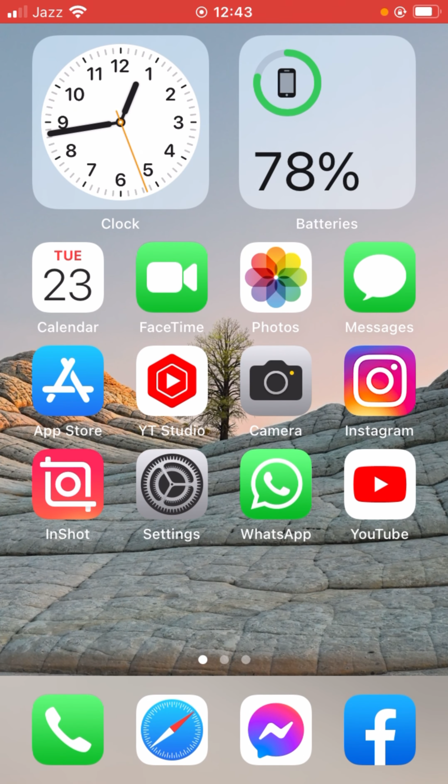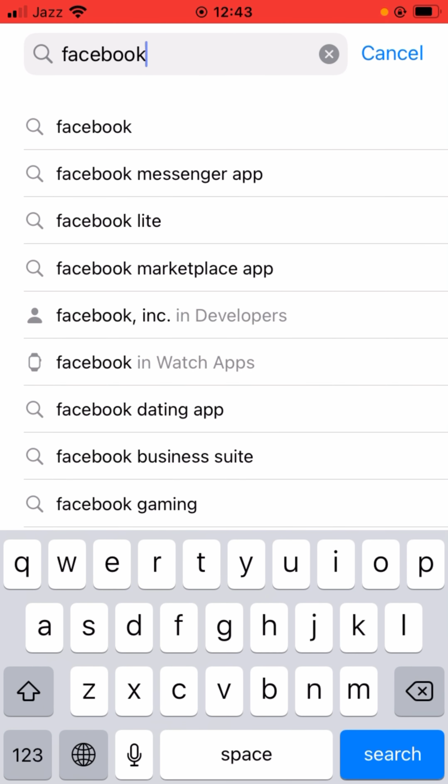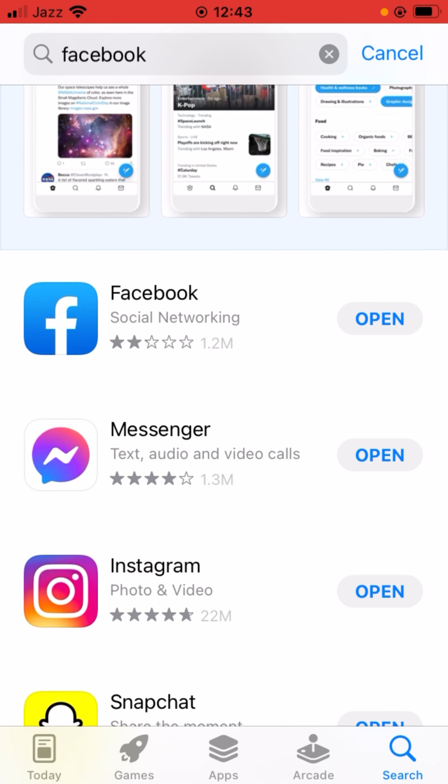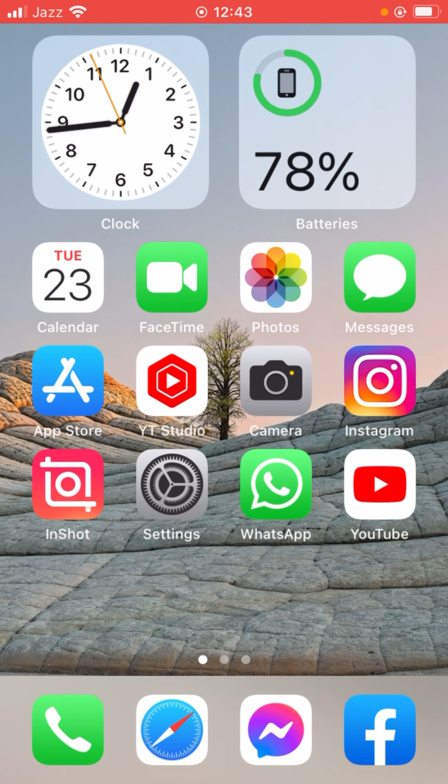For that, just open up the App Store here and search for the Facebook app, and here is Facebook. If your Facebook is asking for an update, you have to update it, and then check whether the problem has been fixed or not. And if this trick also doesn't work for you, then go for the next one.